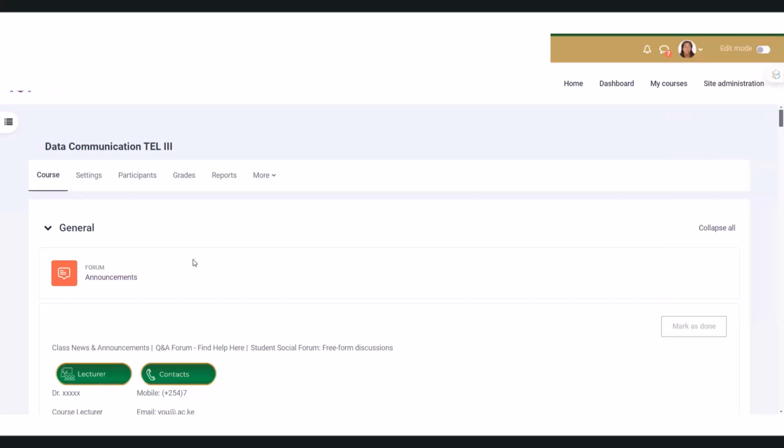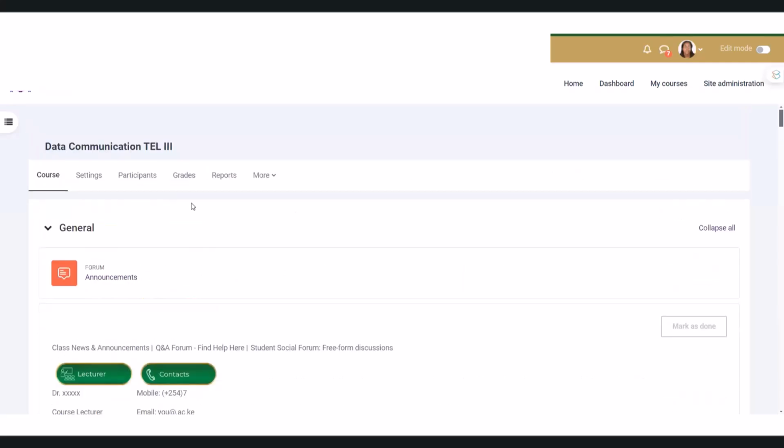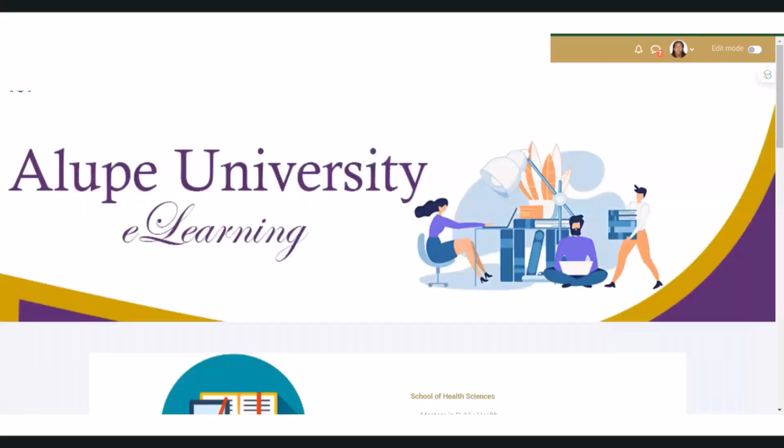So I will start by discussing the Moodle course setting. By the way, for those who may not have logged in and navigated the site, it's important that I take you through the steps of logging into the site and navigating. So once you have logged in, you may want to check that you are enrolled in the courses that you are teaching.